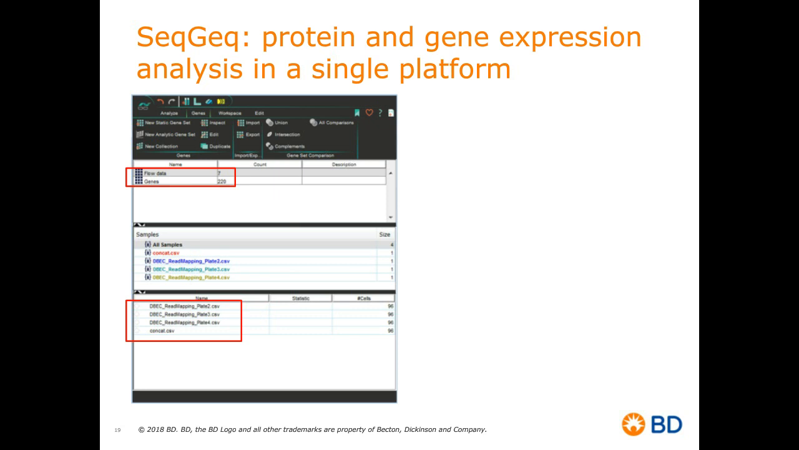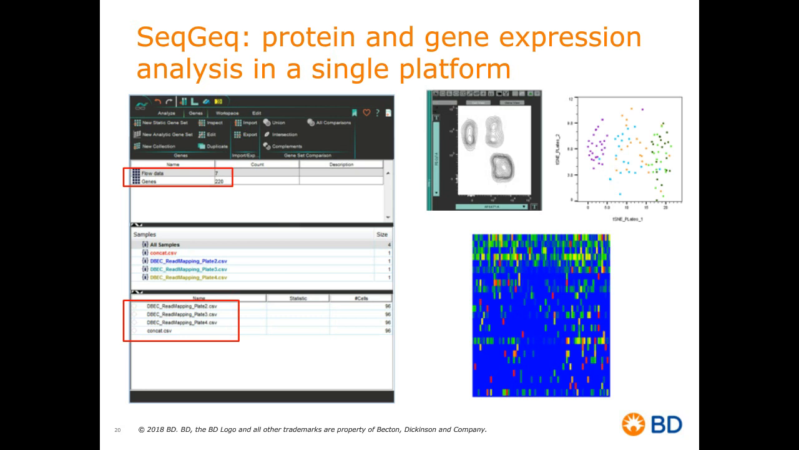Now, the great advantage of having index sorting and sequencing data in the Sigic platform is that we can perform conventional flow cytometry analysis based on protein. You can see here in the contour plot. We can do dimensionality reduction based on the genes, as you can see in the t-SNE plot. And you can also perform differential gene expression analysis, all in one platform, all from a single file.